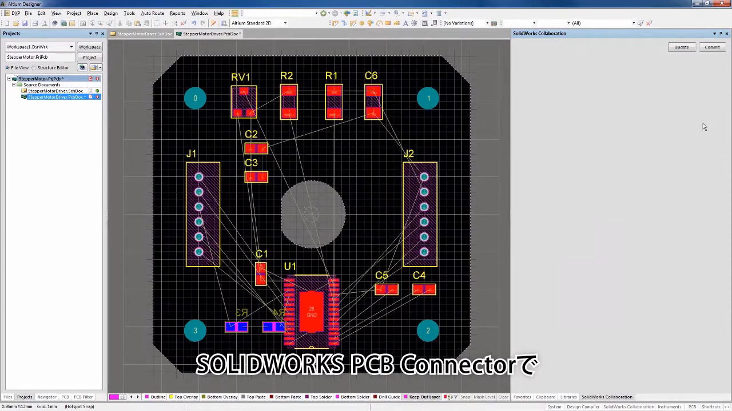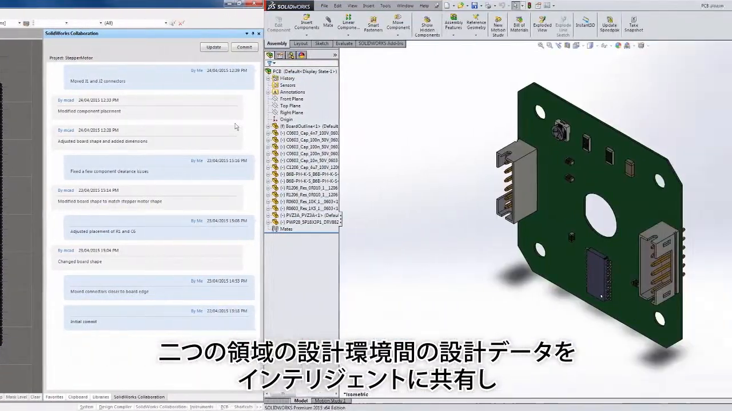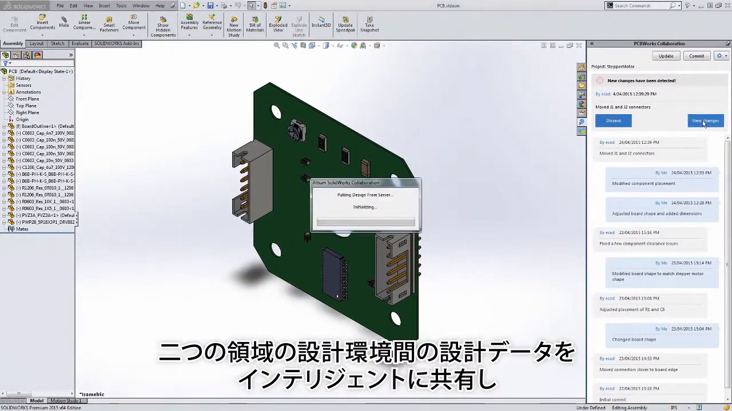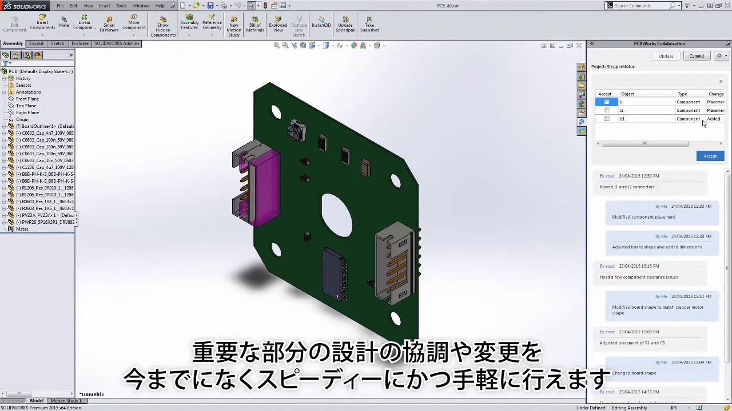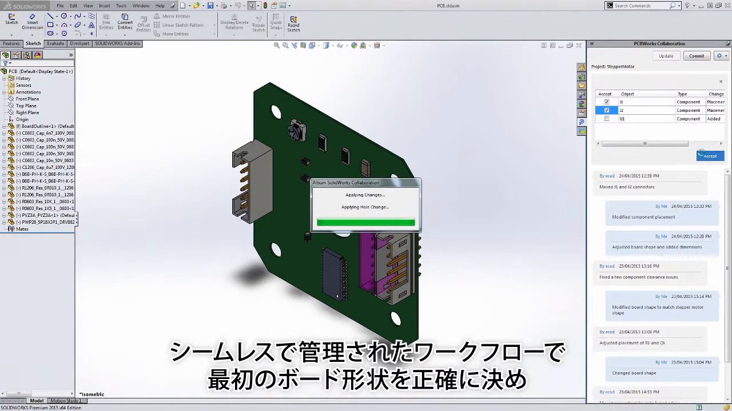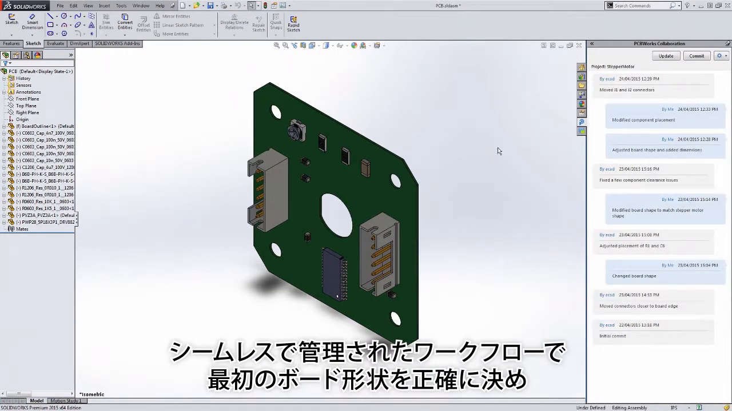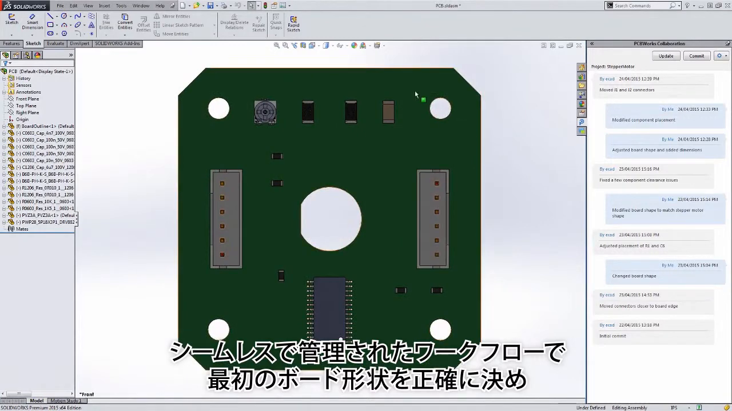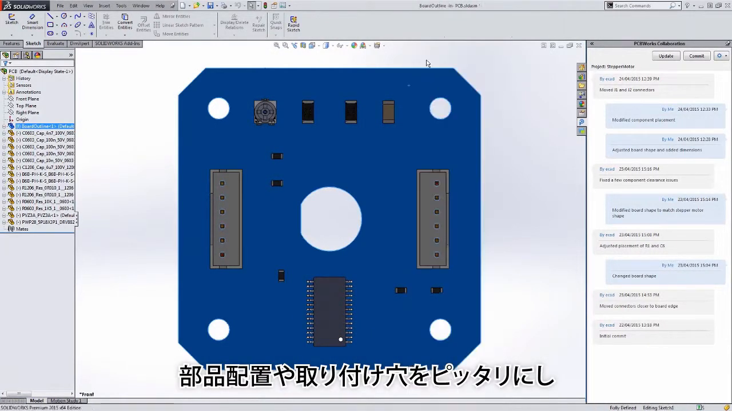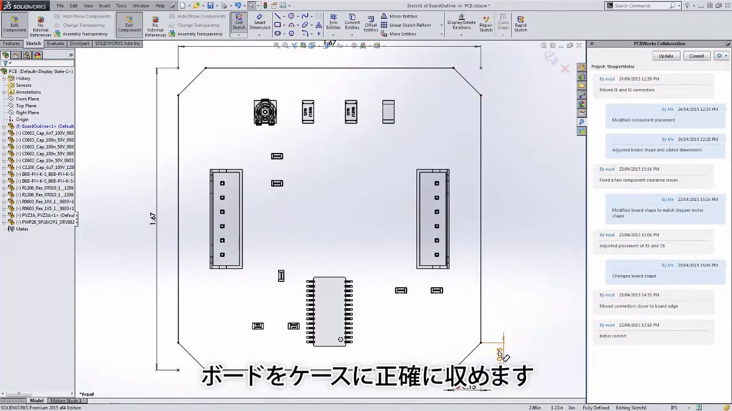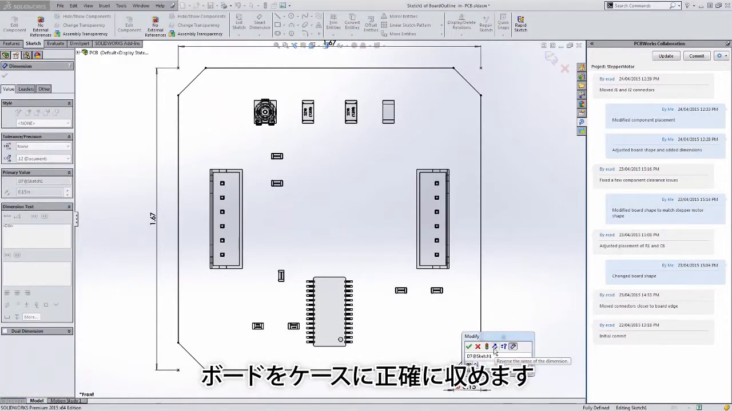With SOLIDWORKS PCB Connector, it is faster and easier than ever before to intelligently share design data between both design environments and collaborate on critical design elements and changes. It provides a seamless, managed workflow to precisely define the initial board shape, exactly refine component placement and mounting holes, and accurately validate board enclosure fit.